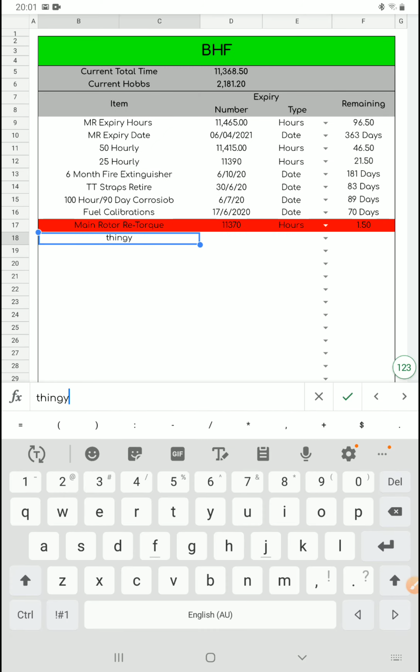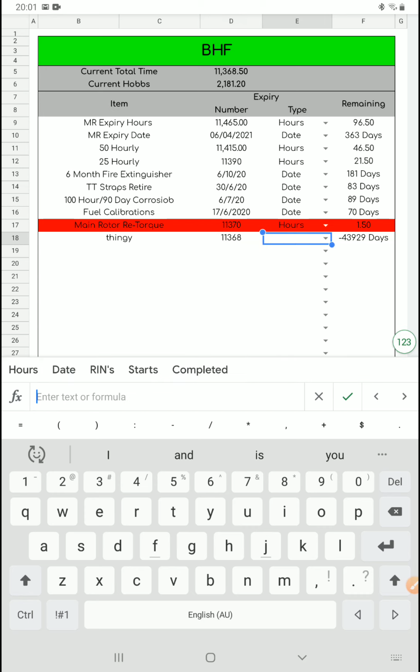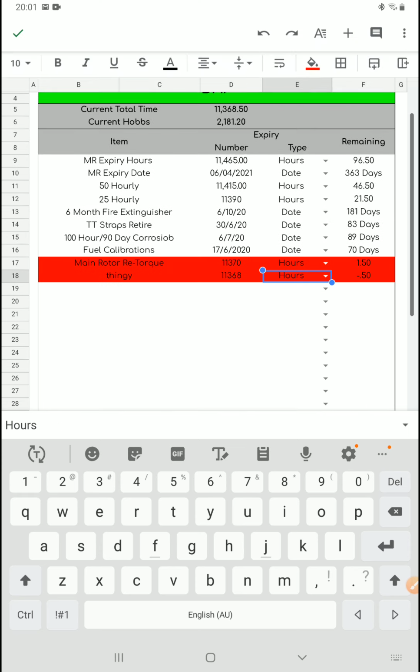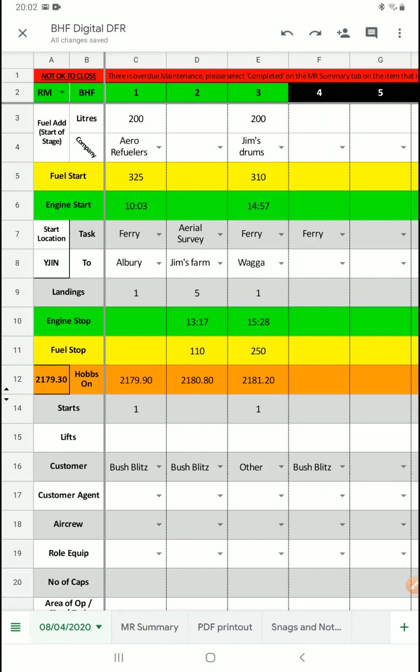Let's just say there's a thingy, and we'll say it was due about half an hour ago. So we accidentally flew over the maintenance. Choose the type here. You can choose hours, dates, or anything else. So we'll choose hours, and you'll see that it tells us we're half an hour over. If we go back to the DFR sheet down the bottom here, you'll see that it actually now tells us at the top on the status bar there's overdue maintenance. Please select completed on the summary tab.